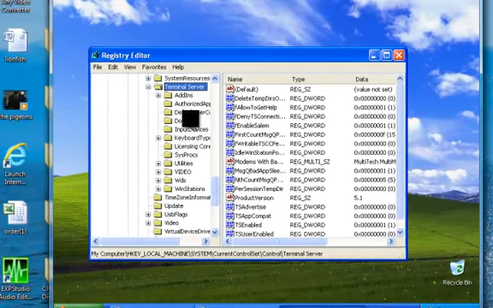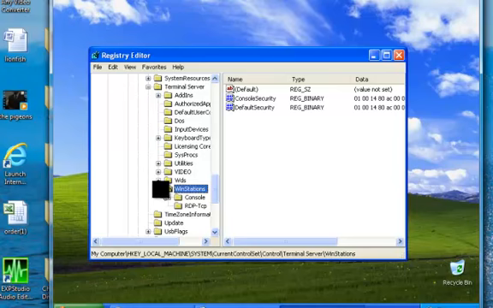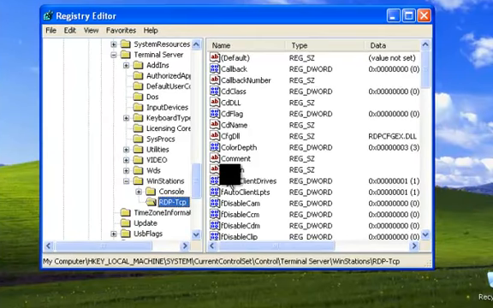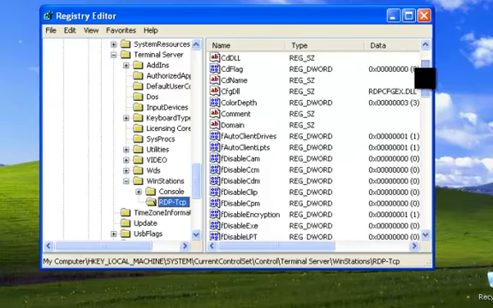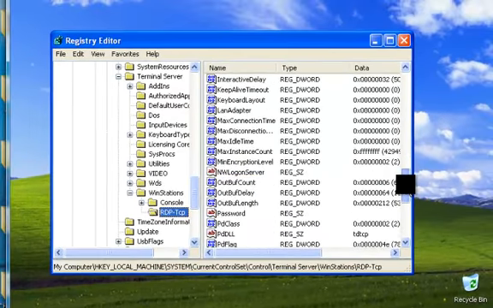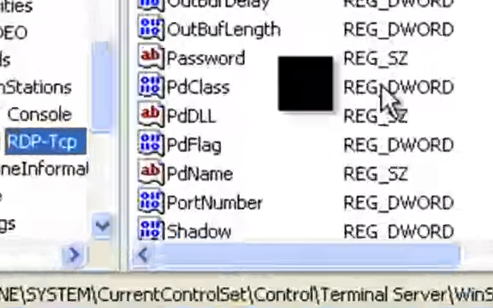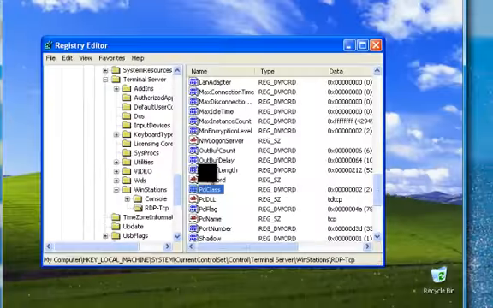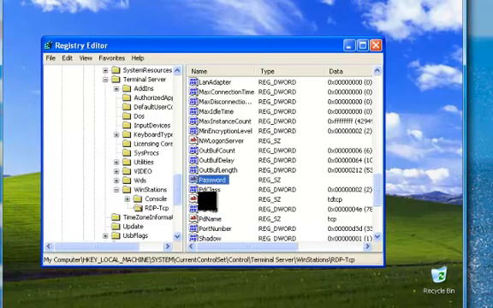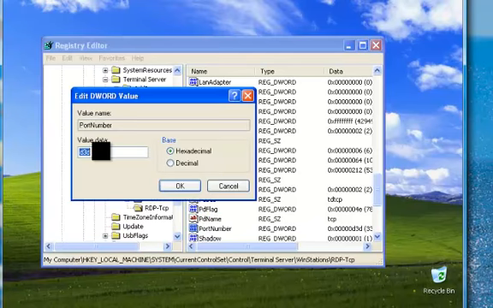As I said, we're going to go to WinStations. Then we're going to go to RDP-Tcp. Then we're going to scroll through here until we see PortNumber. Okay, here it is, PortNumber. This option here, we could change the value to a different port number, but we're going to use the default port, which is 3389, and we're going to hit OK.